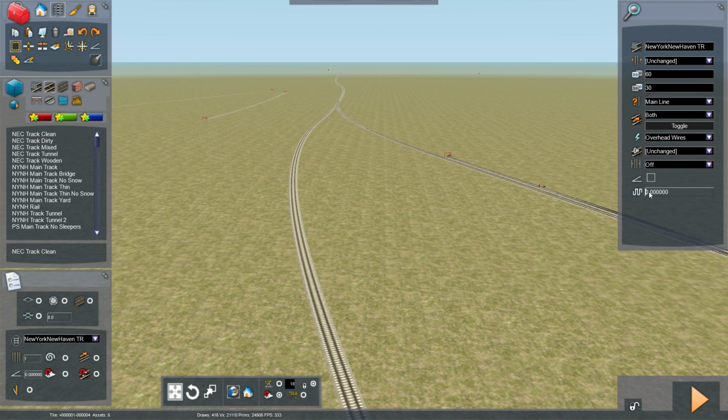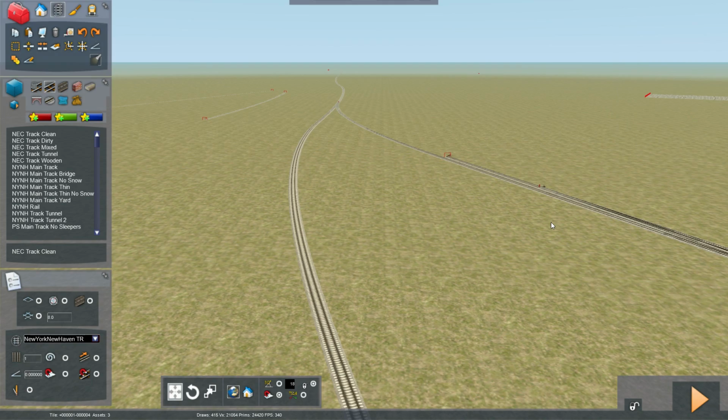0 is perfectly flat. 10 is a nice value for modern high-speed rail. They really screwed up in the Northeast Corridor route. They put it at a value of 50. It's so bumpy. It's unbearable. 10 is a nice value. If you have really nice modern high-speed track, you can set it to 5. Okay.